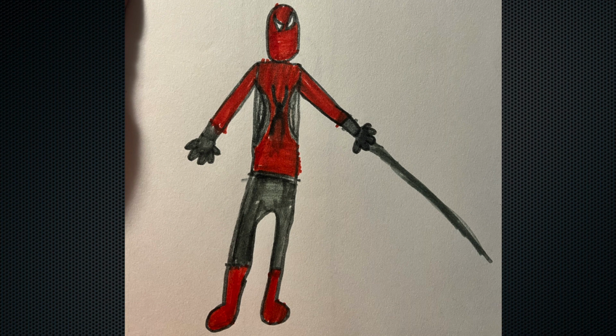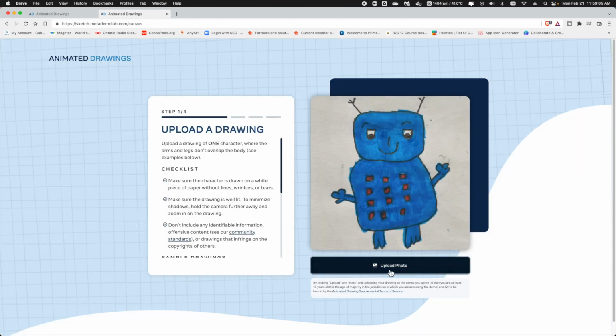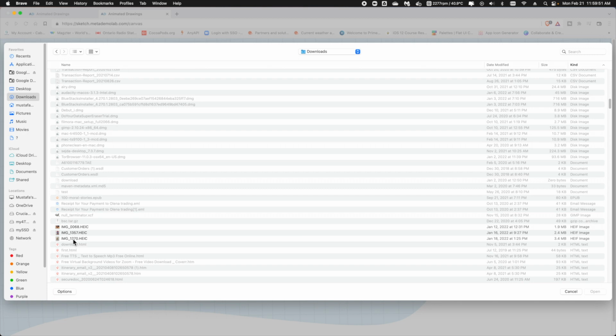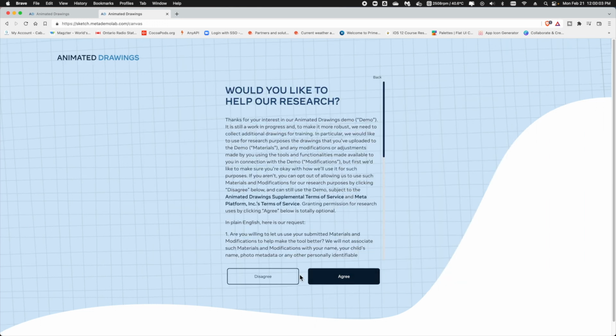Let me show you how I have animated this drawing made by my kid. I have opened the website and then pressed the Get Started button. Now, I will press the Upload Photo button and will upload the image. Now, I will press the Next button. Now press Agree or Disagree button depending on you. I pressed Agree button.